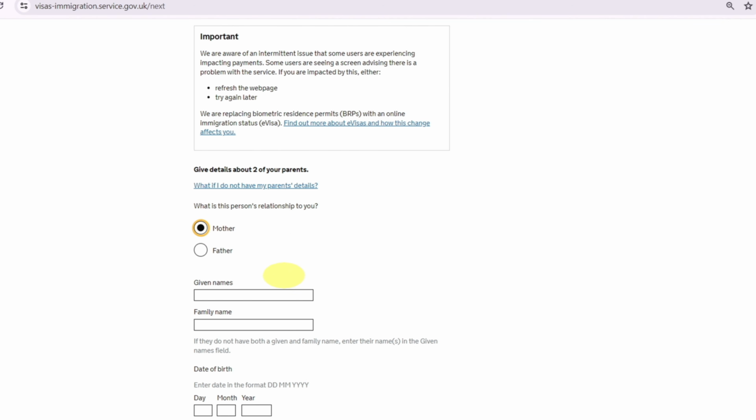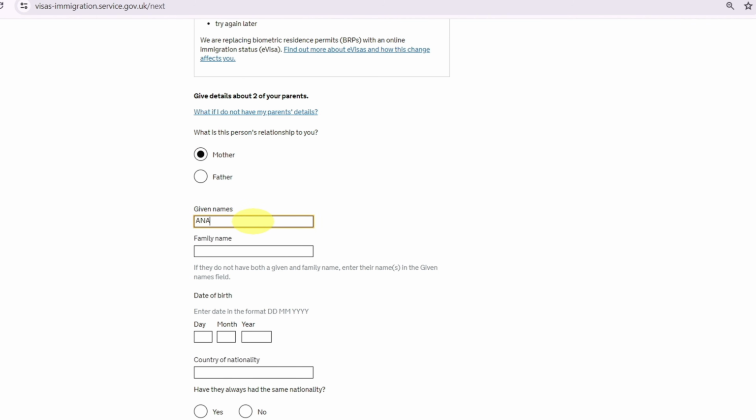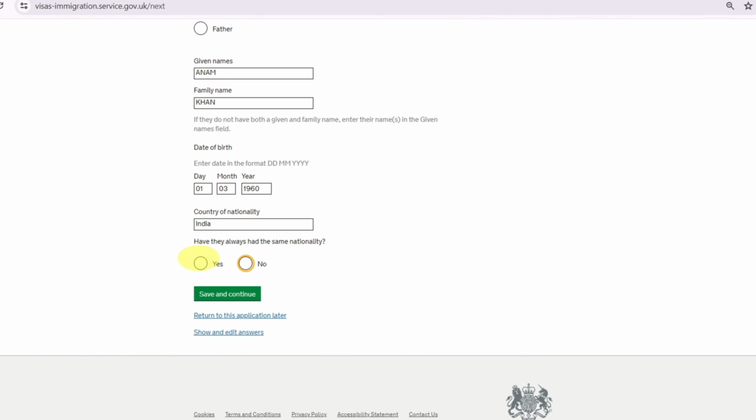Give details of your mother and father. So we'll select mother first. We'll put her name. You must, it's mandatory. So Anam Khan over here. Date of birth 01031960. Okay. Country of nationality, India. Have they always had the same nationality? Yes.